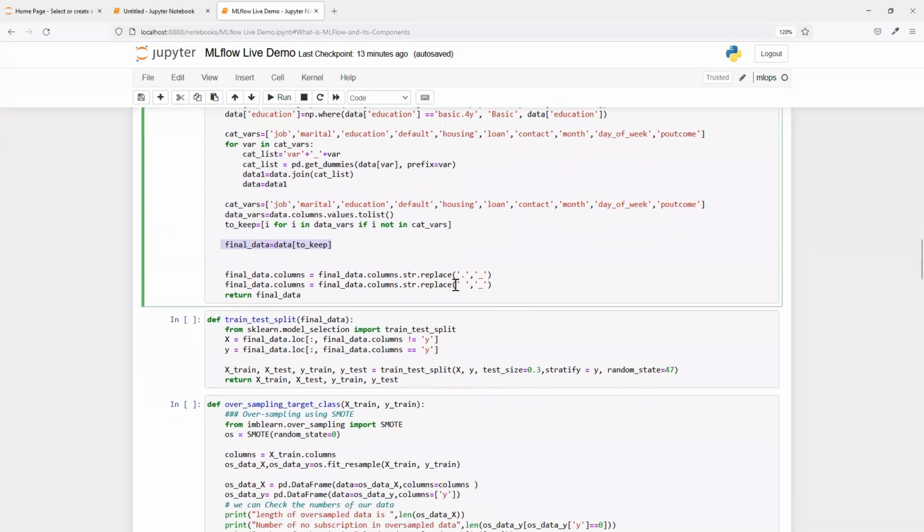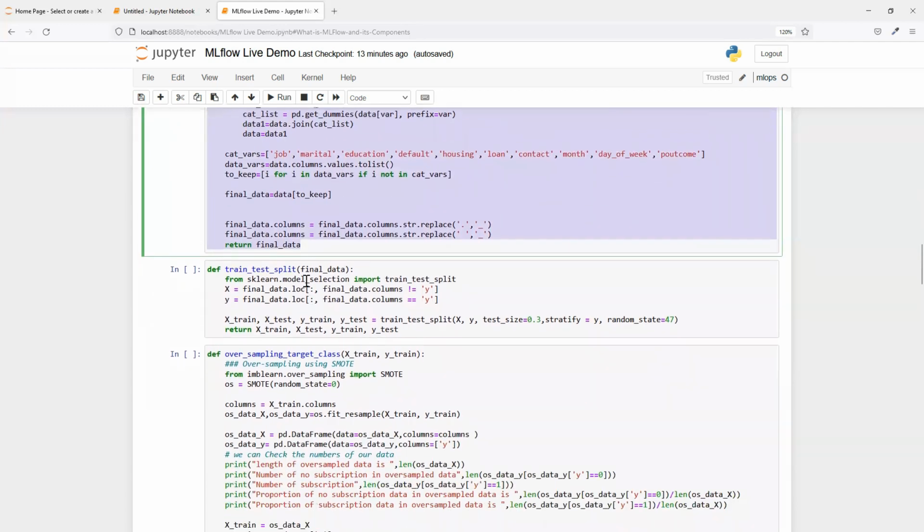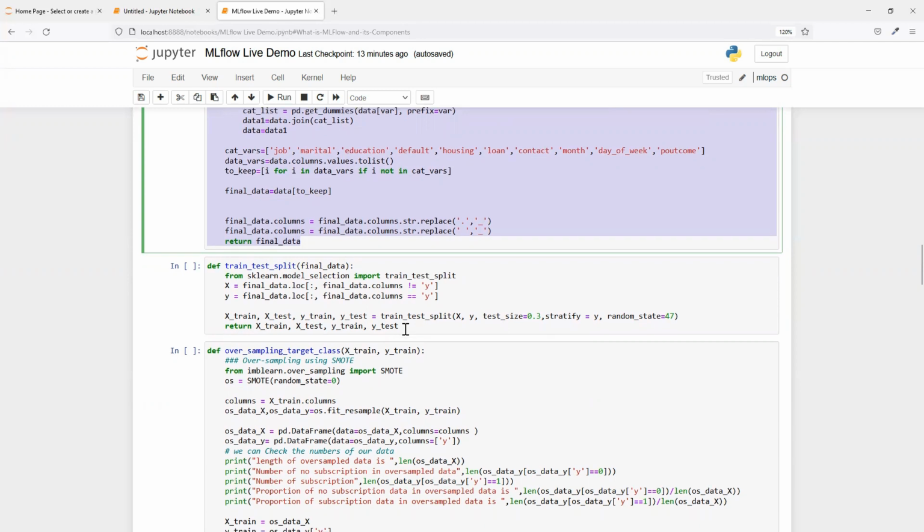Okay, so now one more thing. In some of the column names I have dot present, and I'm replacing that with underscore, and if there is any space then I'm replacing that with underscore. Okay, so some very basic pre-processing steps. So this is that part, and then for that data I'm splitting it into training and test parts. Okay, so normal machine learning work, right? So we got xtrain, xtest, and ytrain, ytest, right?